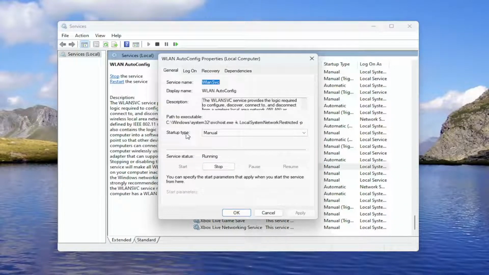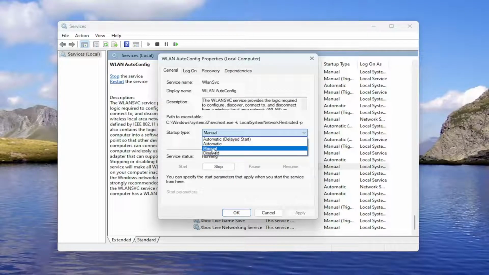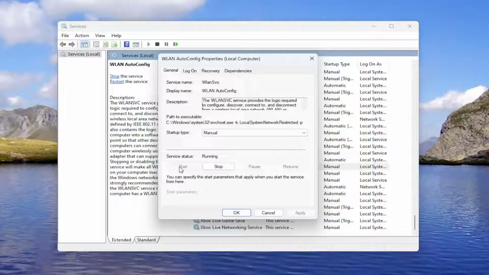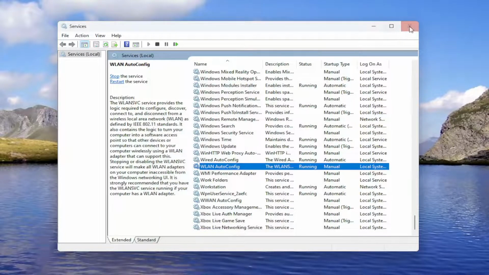Double-click on it. Startup type, if you want to turn it on, you may want to set it to either automatic or manual. If you want to just turn it off entirely, you can just select disabled. And if service status is stopped and you want to turn this on, select the start option. Alternatively, or inversely, if you want to disable it, just select stop, and then you would select apply and OK, and that's all you have to do.